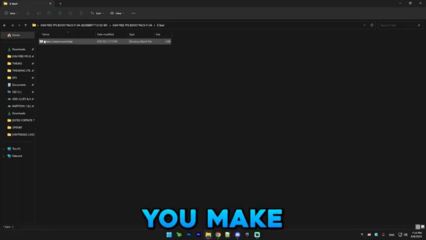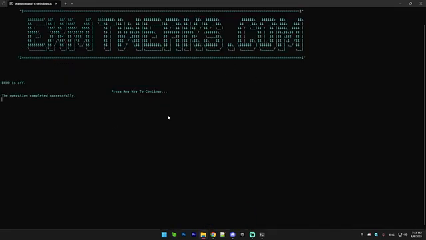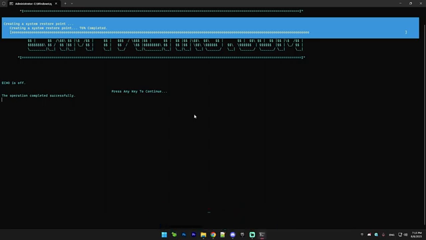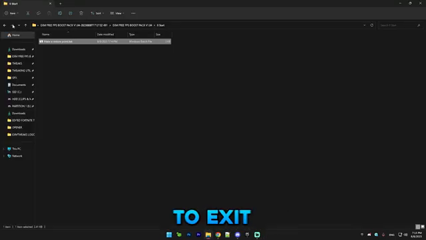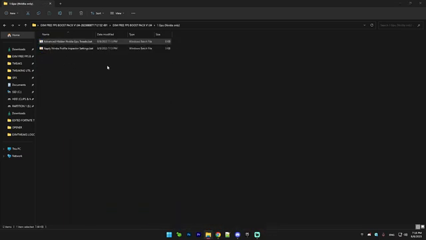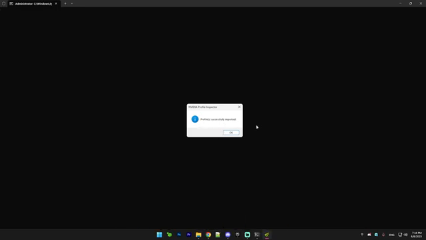So yeah, first you make a restore point. So you just run this as administrator, boom. And it's going to make a restore point, which will take a little bit. But yeah, I'm just going to cut till it's finished. Look, it's finished. Press any key to exit. So next we have GPU. So yeah, just do this, boom, finished. Run as administrator. If it says profile successfully imported, then it's fine.